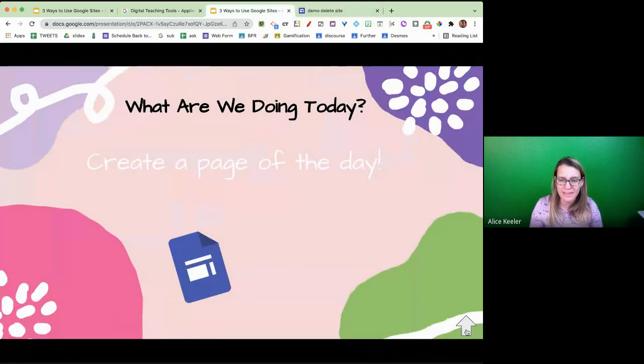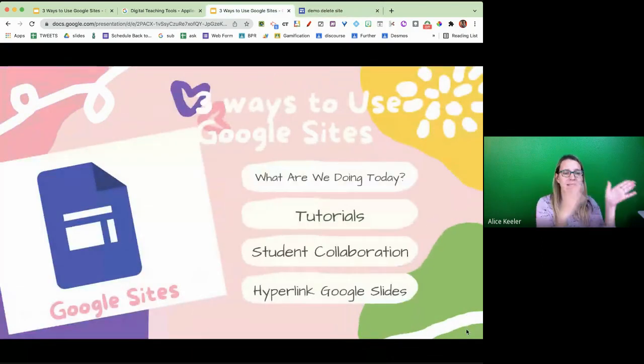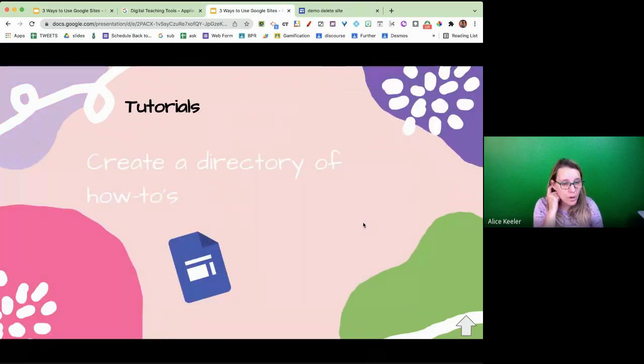All right, I'm going to click on this arrow in the bottom right-hand corner. It's going to take me back to my home page. And what I love to use Google Sites for is tutorials. So I create a directory of how-tos. I teach high school math. I cannot teach math all the way back to kindergarten. So if there's anything that my students are weak in, common denominator, they're always weak in common denominator. I'm not going to do another common denominator lesson.